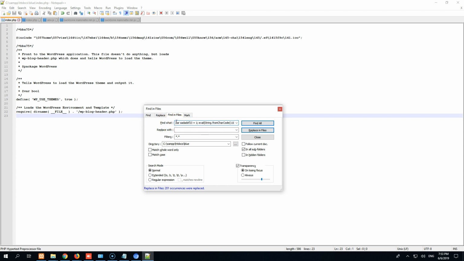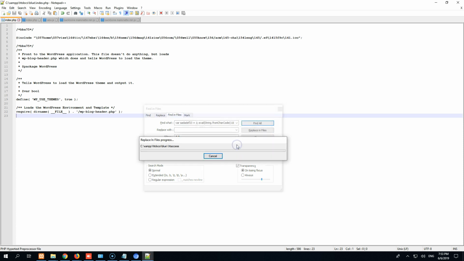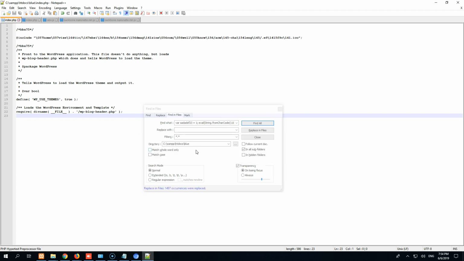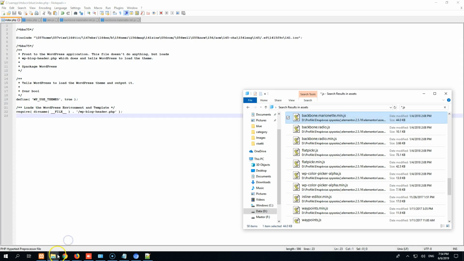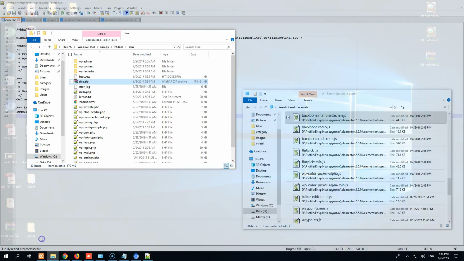I click the home button. Okay, so here, and I will just replace in files. Okay, and I will pause again. So this also finished, replacing 1497 files. And I think that was what I've done. All that I did with the files.